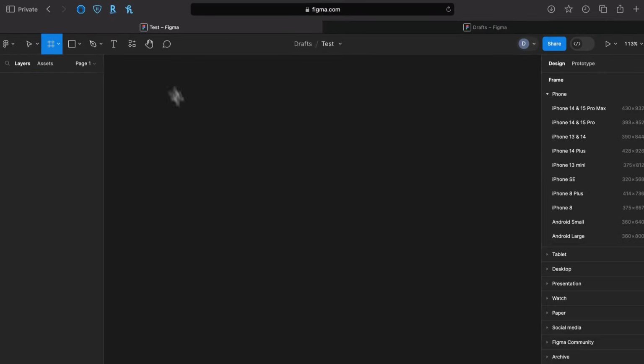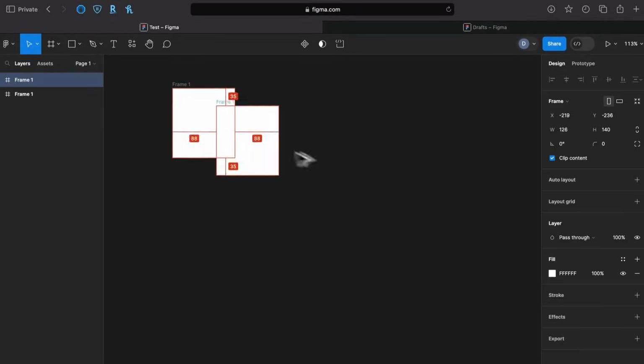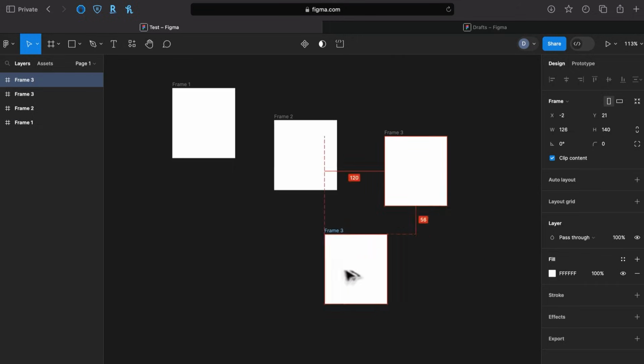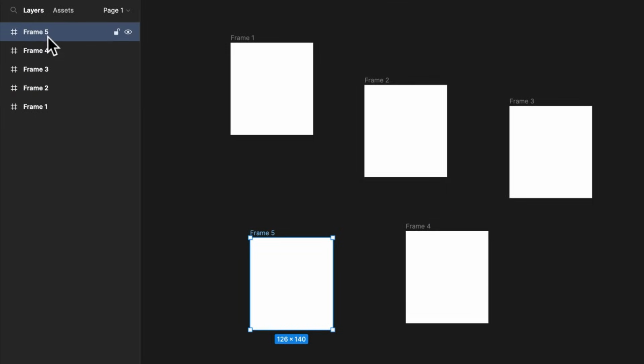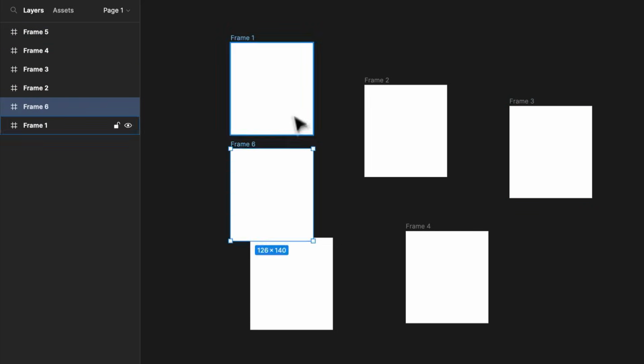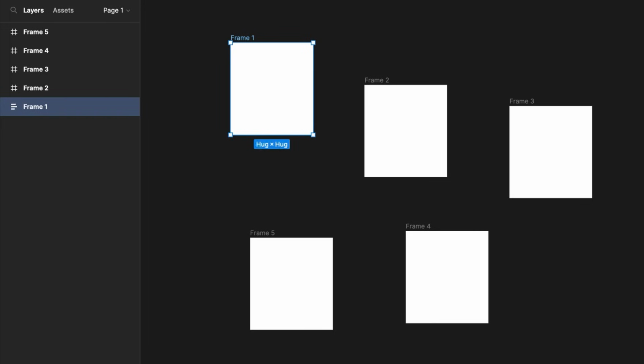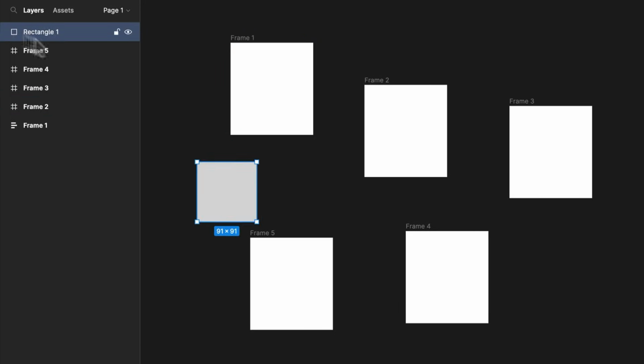So you'll have your layers show up in here. So I have this one frame 1, this one's frame 2, frame 3, frame 4, frame 5. So you'll see all the different layers show up here, and there's different types of layers. So you see this kind of crosshatch. That's your frame. If I turn this frame over here, frame 1, into an autolayout frame, it looks a little different. Or if I have a rectangle, it looks like this shape.